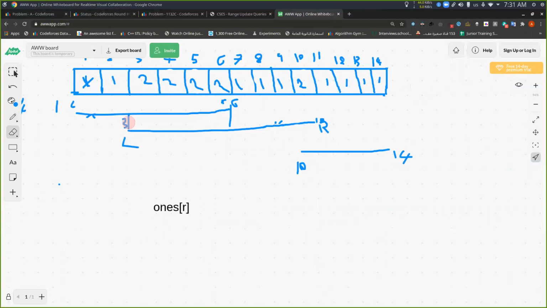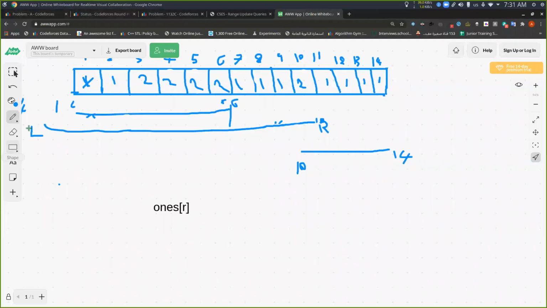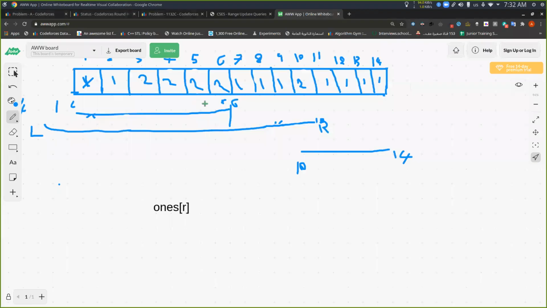And it is when we have L capital smaller than L small. We now made sure that R capital is greater than R small, right? But we didn't make sure that L capital is greater than L small. So we might have that L capital is smaller than L small. So when we calculate 2's R minus 2's L minus 1, we're counting this interval. But we want to take only this, right?